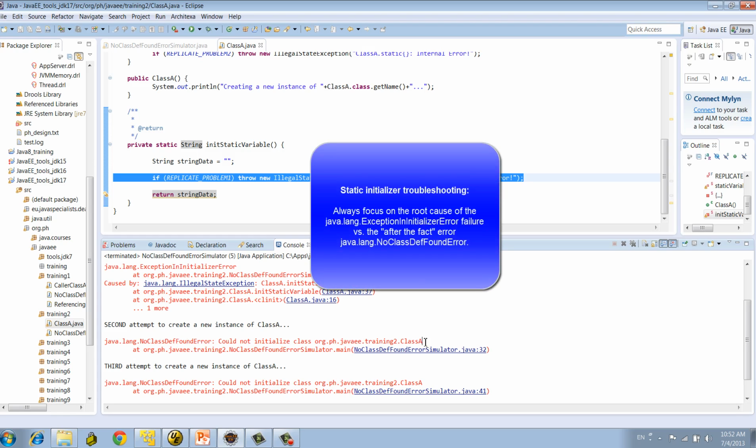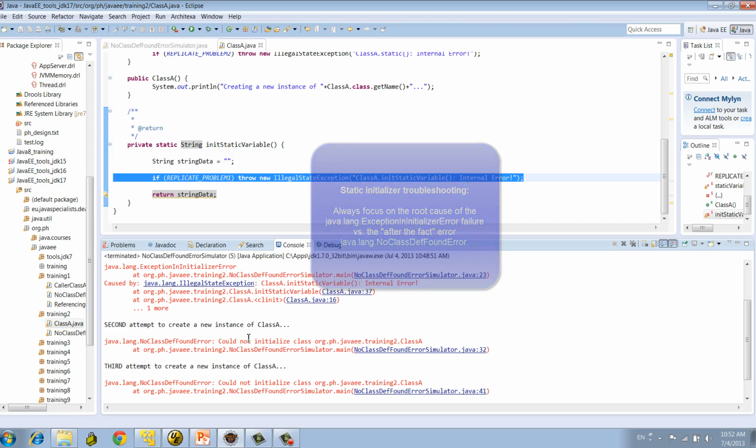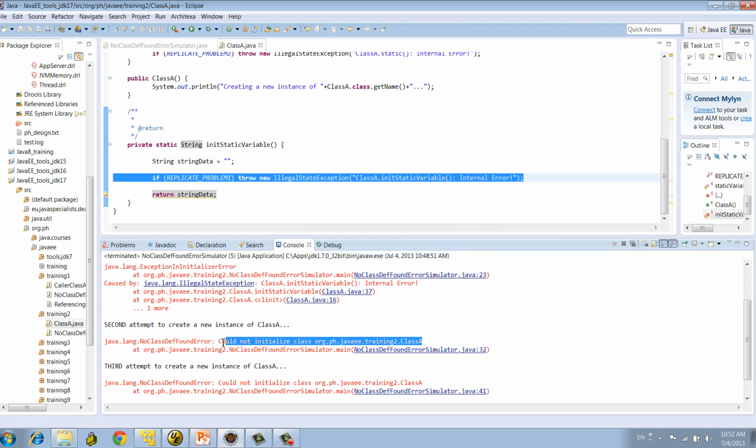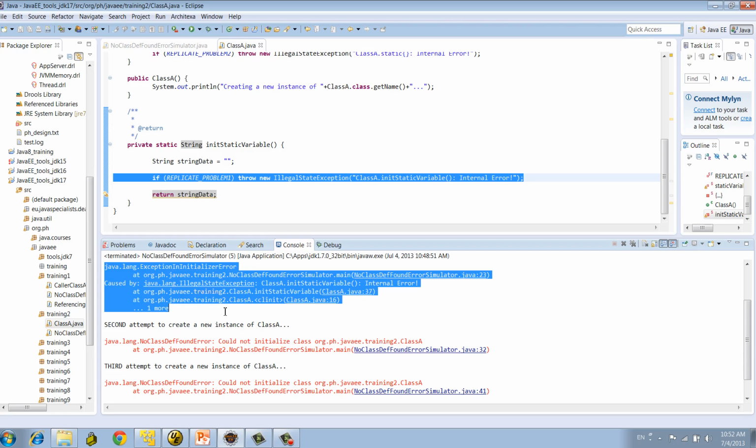well, maybe this class is not in the class path. Maybe you see, well, in this case, obviously it is in our class path. It's getting executed. So don't get confused. It is in our class path, but the static block or the static variable in this case is not loaded properly, which is preventing the class loader. So the root cause is this, not this.